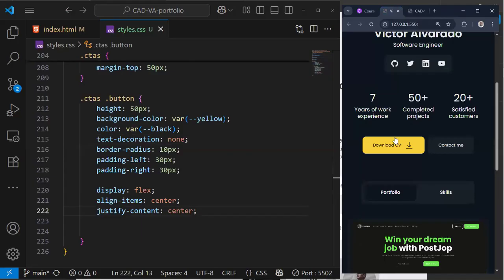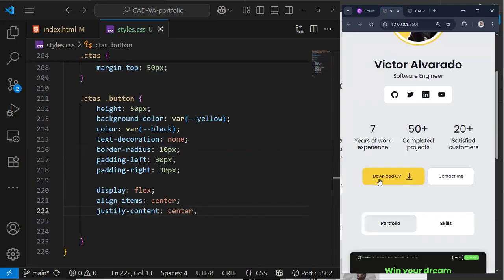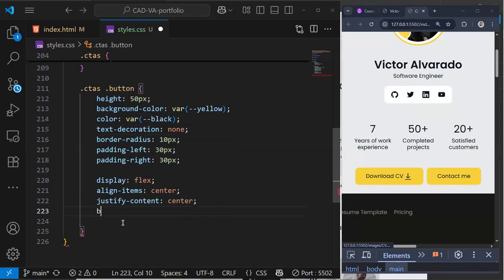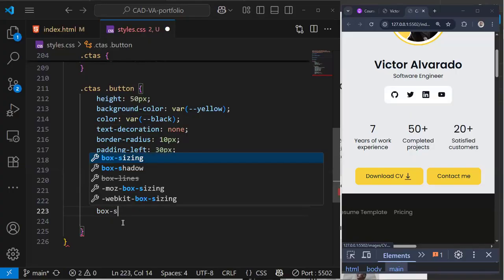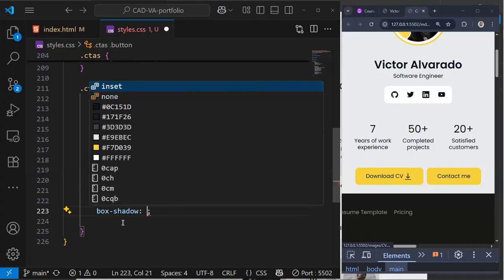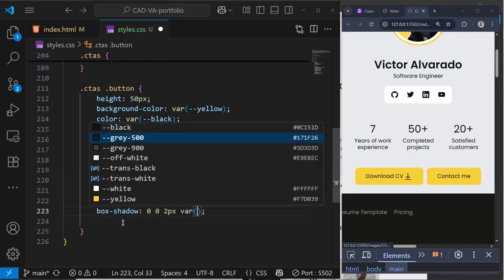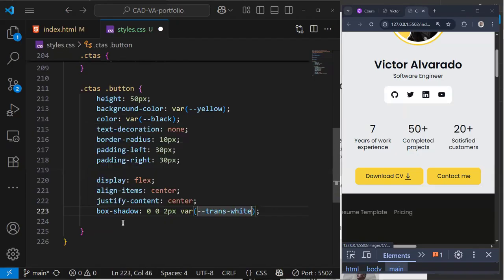If I come here, let me come to light. So you can see here that we have a box shadow. Let's do a box shadow. Yes. We're gonna choose 0, 0. We're gonna do 2 pixels. We're gonna do var. And then is it trans white?